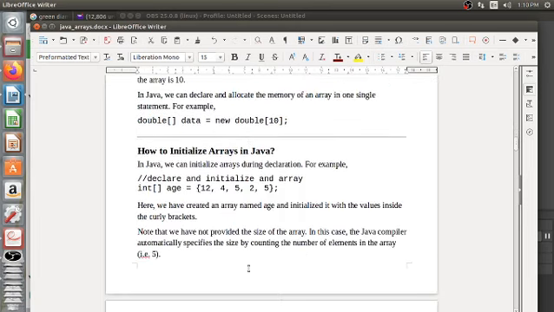Now we can initialize an array using this syntax: data type name, array symbol, variable name, assigns. Within curly braces we can specify the values separated using commas, that is 12, 4, 5, 2 and 5. Here we have not specified the total number of elements in this array, but the compiler will automatically assign the size of the array by counting the number of values specified within these curly braces.